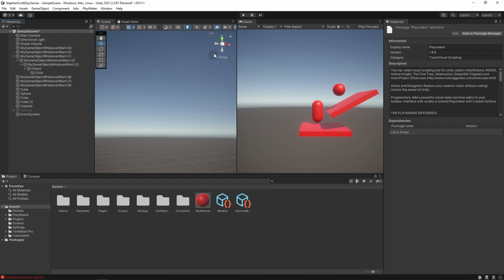And the way we know PlayMaker is fully installed and ready to go is that up here, we have a little button for it now. Okay, this PlayMaker drop-down window is our confirmation that it's installed. We're gonna open the two main windows that PlayMaker uses.